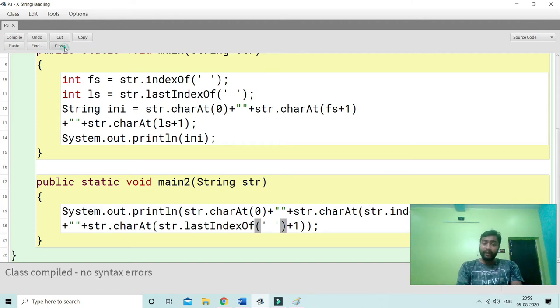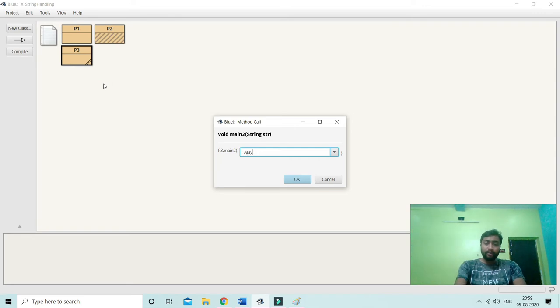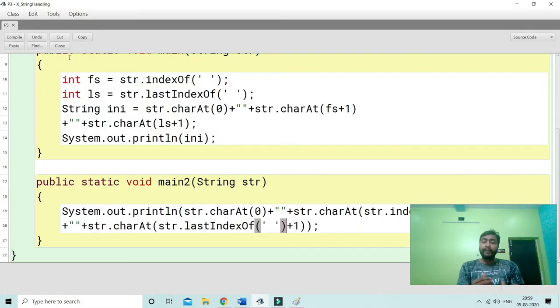So you can see the main function 2. I'm going to hit run once more and showing you Ajay Kumar Sau, and you can see AKS, the initial it is showing. Okay, so you can do the same by reducing your code, removing all those variables and doing it directly in the main function. Okay, thank you so much.